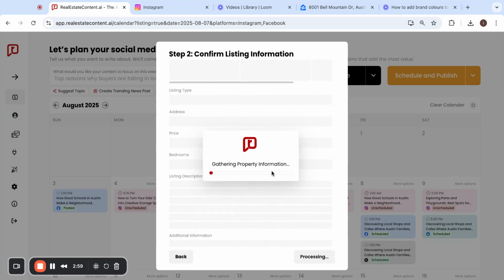What this is doing right here is going to that link and gathering all the necessary information so that you don't have to do any of that from scratch. It's pulling in all those gorgeous photos. It's pulling in the address, the price, the bedrooms, the bathrooms, that listing description, as well as any additional information about that listing. It's going to plug all of that in there for you.